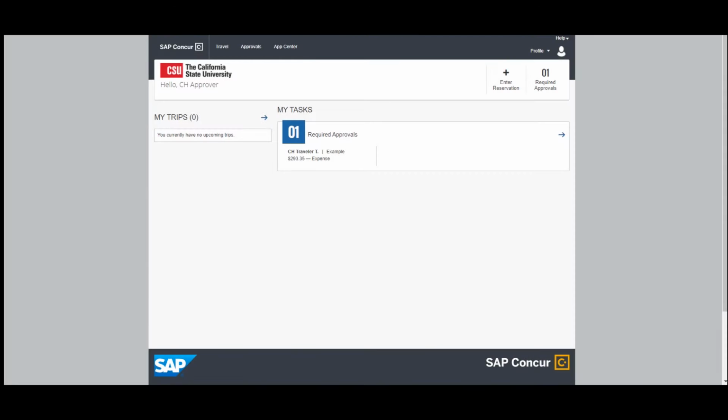In this video, we're going to walk through some tips for approvers. For this particular example, we're going to walk through reviewing an expense report, but it's similar functions to reviewing a travel request. So once you've logged in, you can get to items that are in your queue for approval by selecting the approval module, or on your dashboard, you can select from the required approvals section in your tasks. Go ahead and select this particular example.